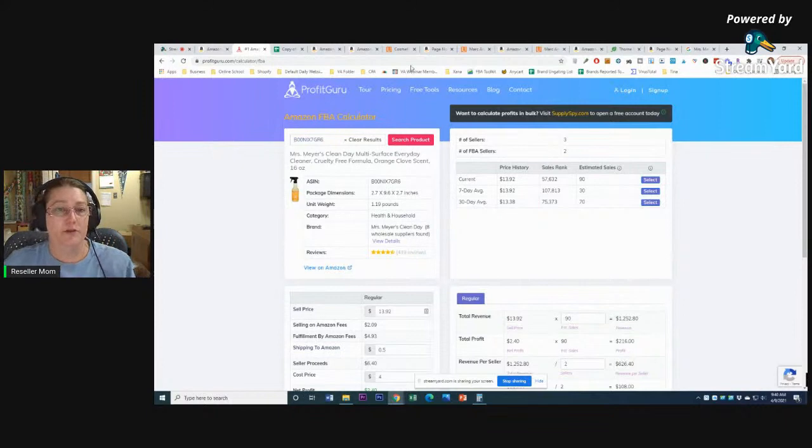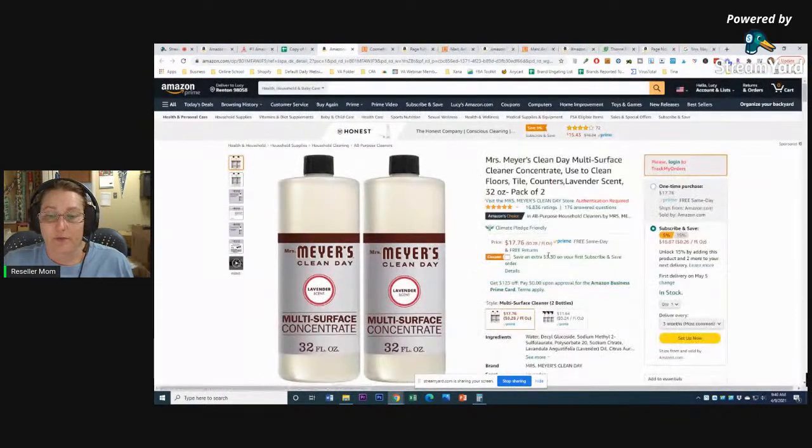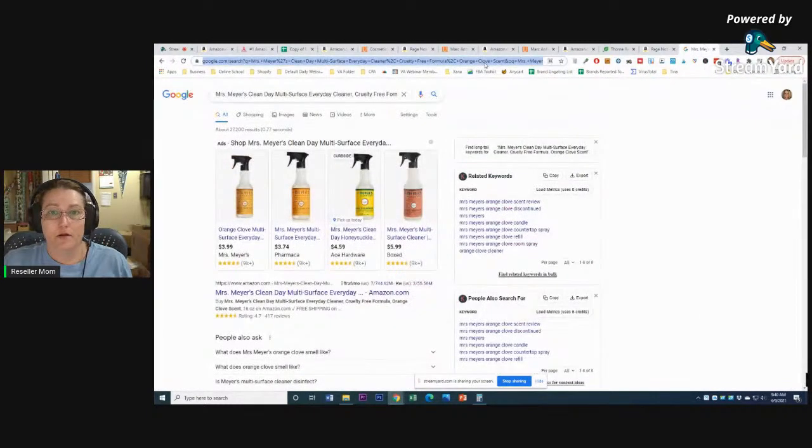Oh, Inventory Lab just emailed. They're going to be doing some updates. This is the one that I really liked, though. $17.76. We've got Meyer's Lavender Scent, 32 ounce. I'm going to go ahead and grab that. Plug that in.